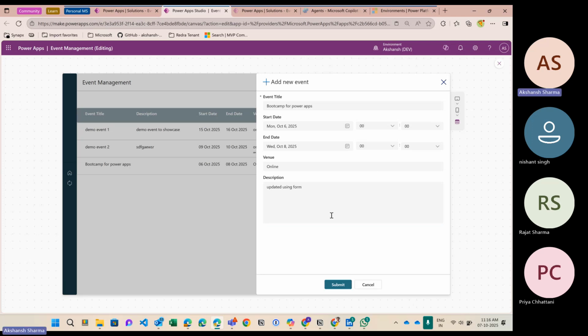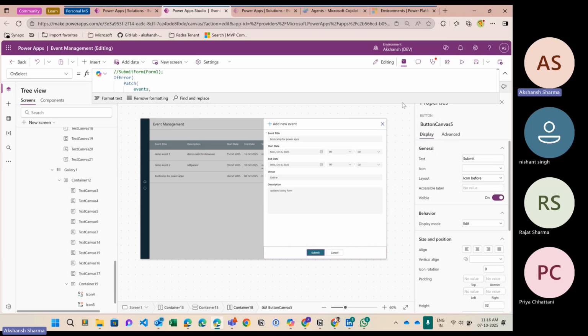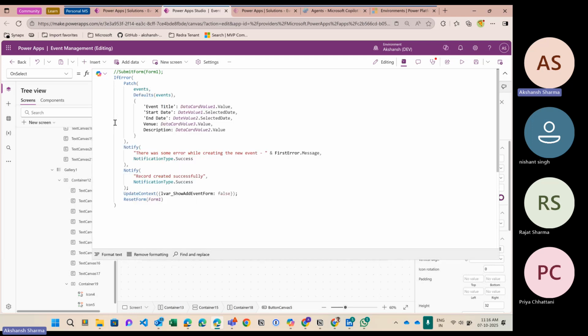All right, now we have the Patch statement right here. Yes, so this is our Patch statement, right? And I told you the second parameter is very important. So Patch takes three parameters. First is your data source. Second is your defaults or the record which you need to update. And the third one is basically what columns you need to update. So what we need to modify here is this Defaults one.